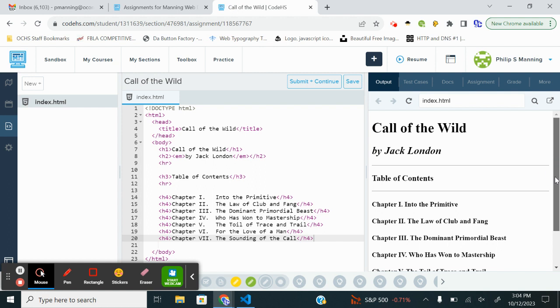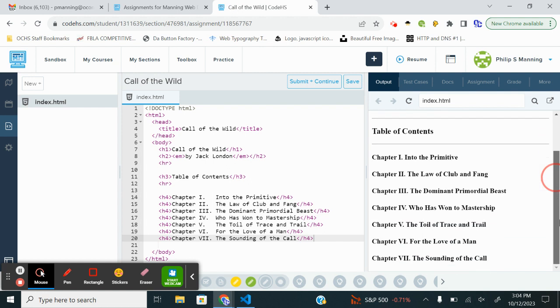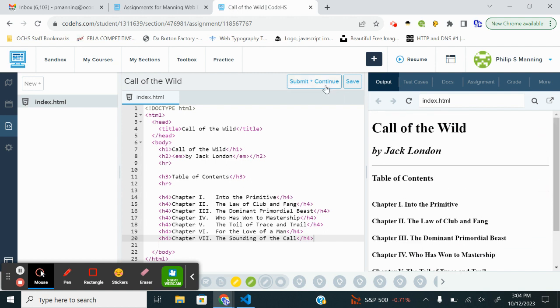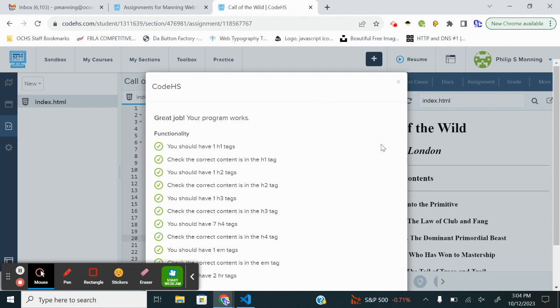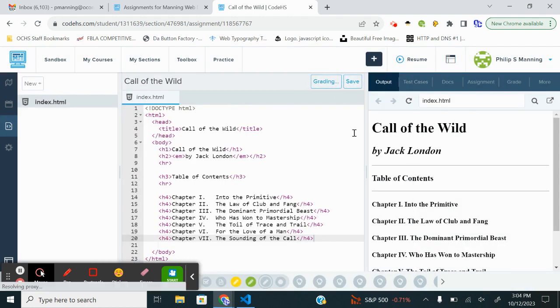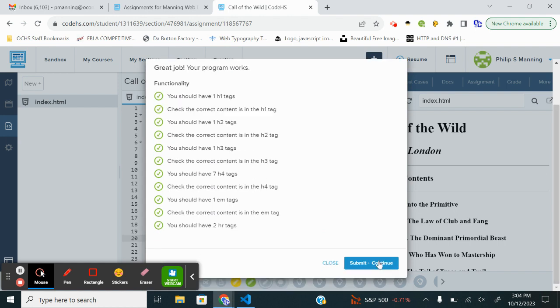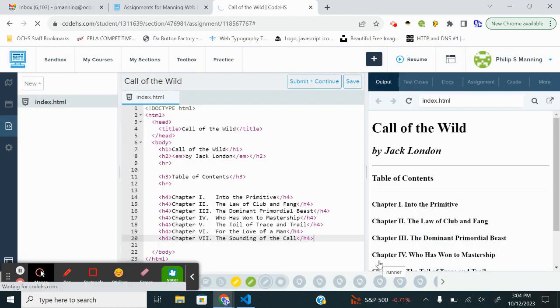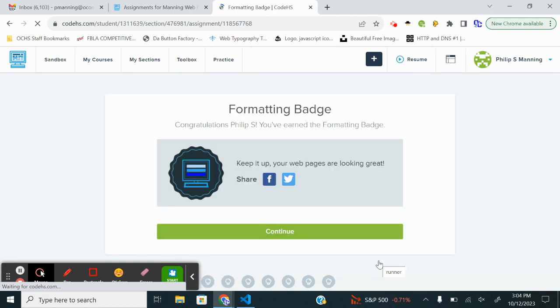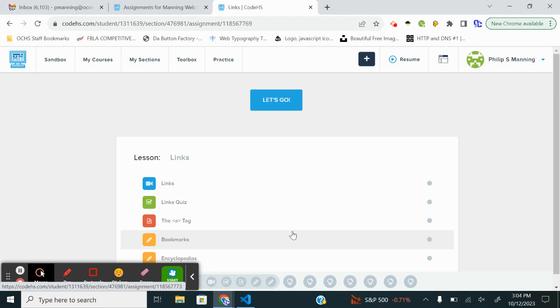All right, looks to be pretty similar. So I'm going to submit and continue, and it looks like I got all green check marks. So I am good to go. Alrighty, and I just got my formatting badge, and I am done with the required lessons for day one of the beginner level of the advanced HTML unit.